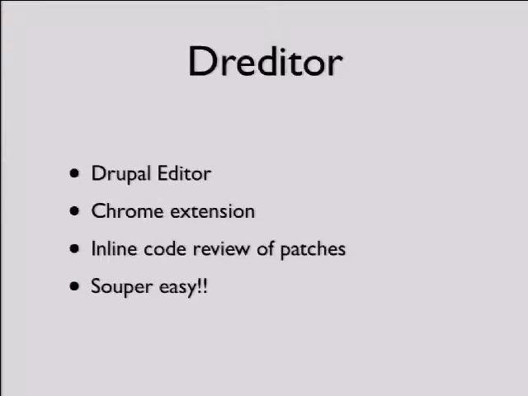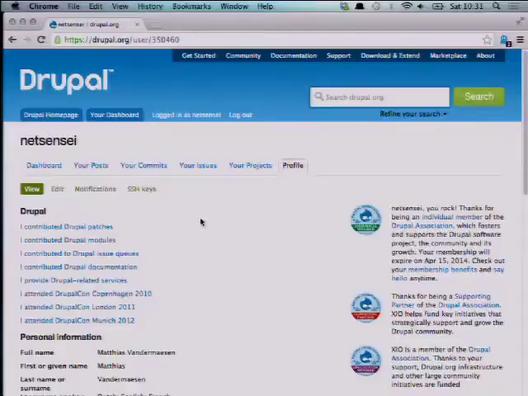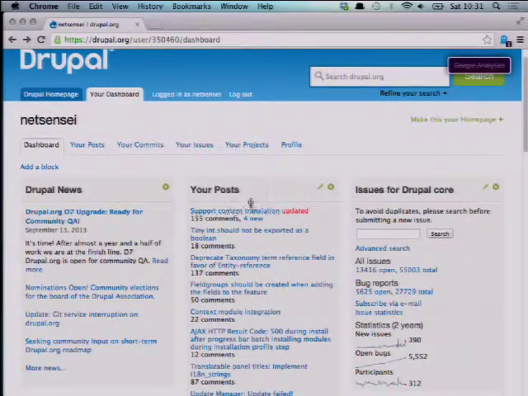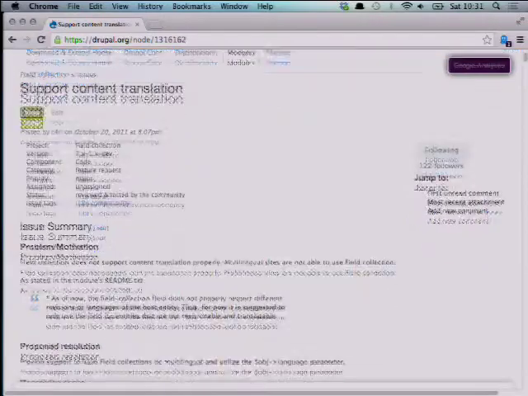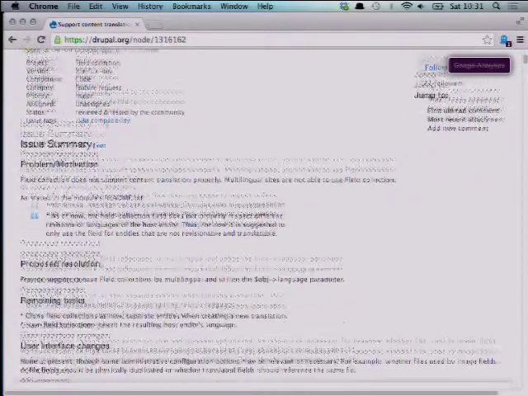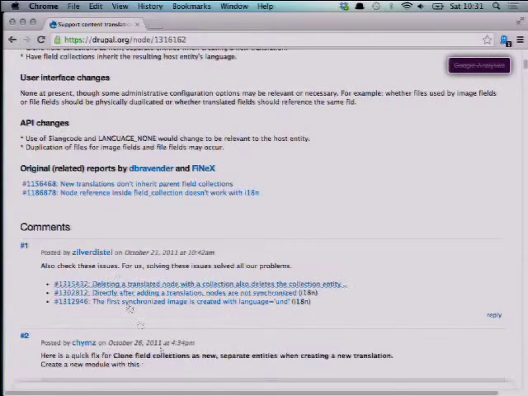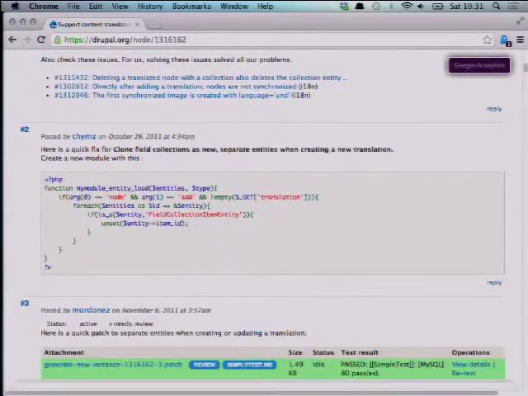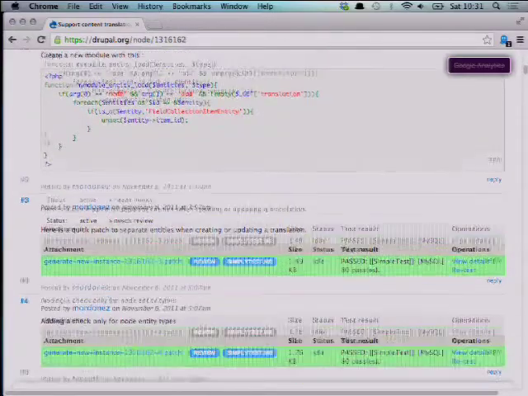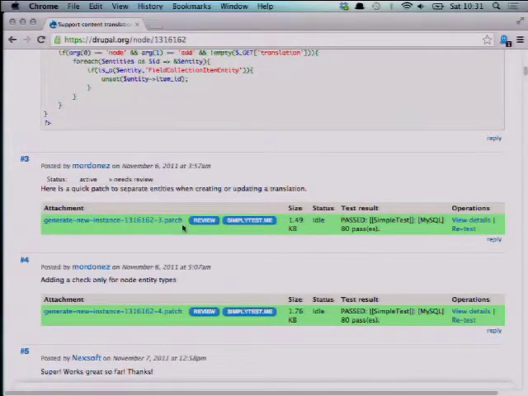So when you're in the issue queue and you start reviewing patches, there are a few tools which make life a little bit easier on you when you're looking at code. A great tool is the Drupal editor, or the Dreditor. I was just in an issue queue and I wanted to review a patch. For instance, I'm going to take an issue which has a few patches. So this is an issue with, again, the description of my issue, and then comments on that, people talking about it, sometimes giving a little bit of example code. And then here we have a patch which was attached with a solution.